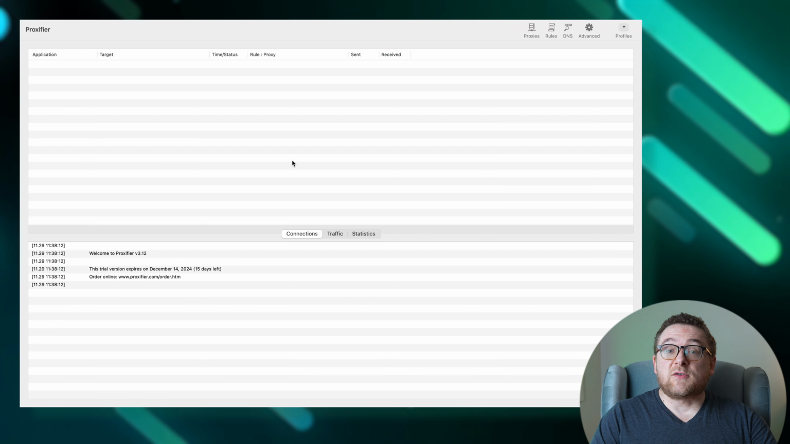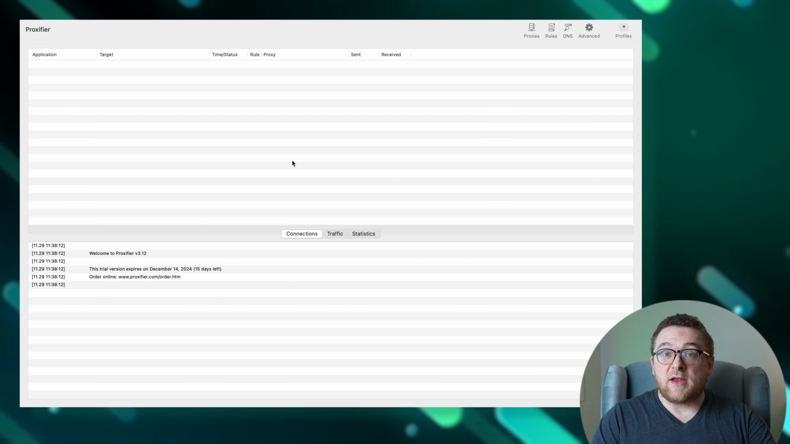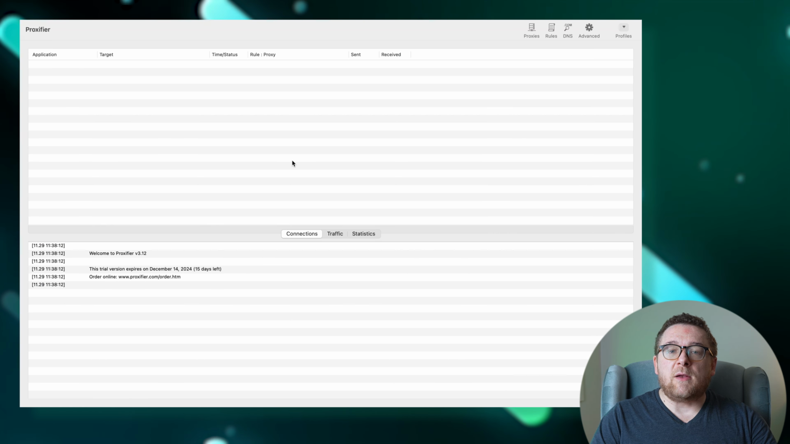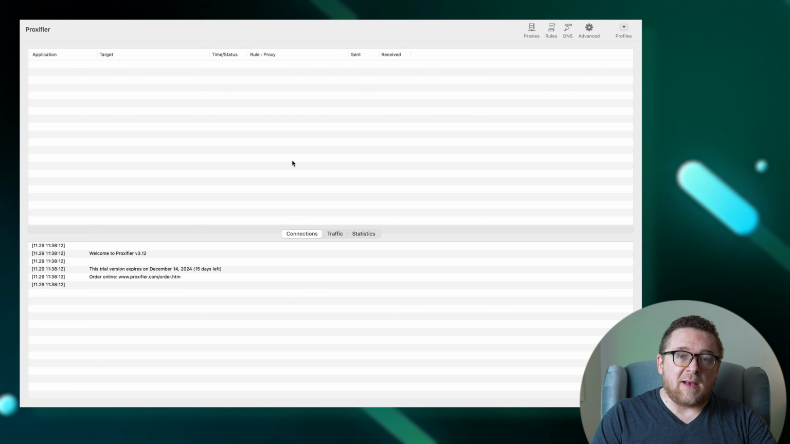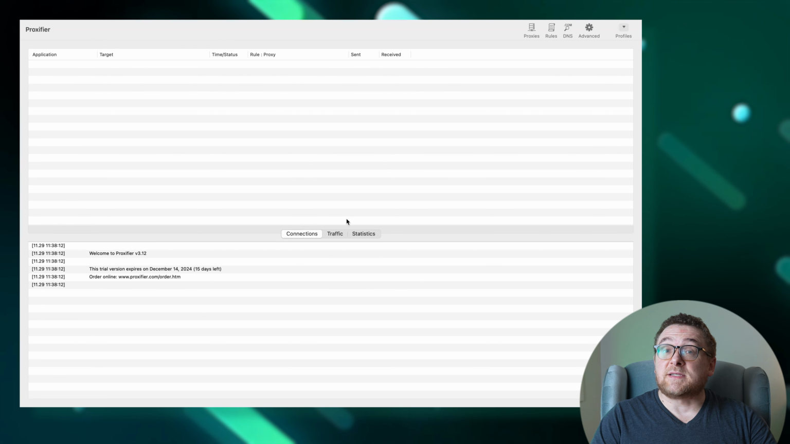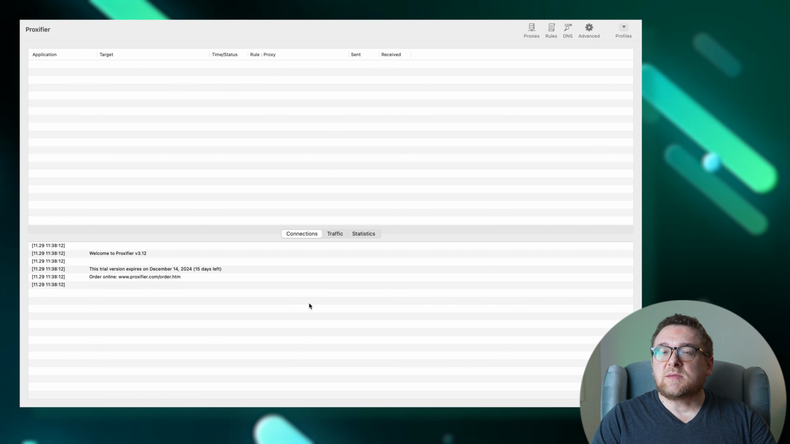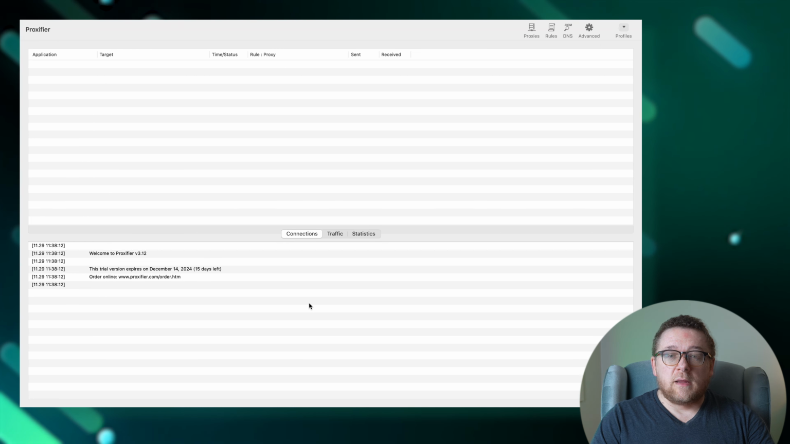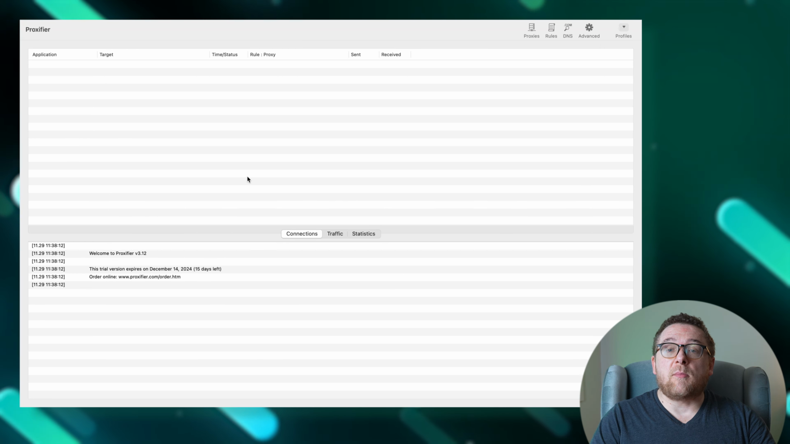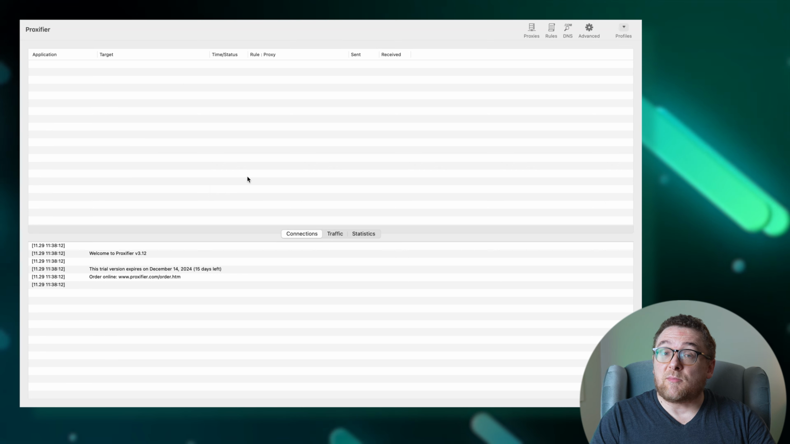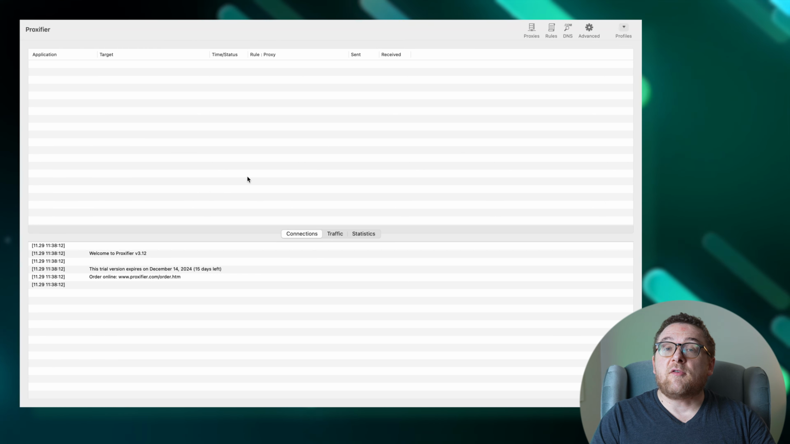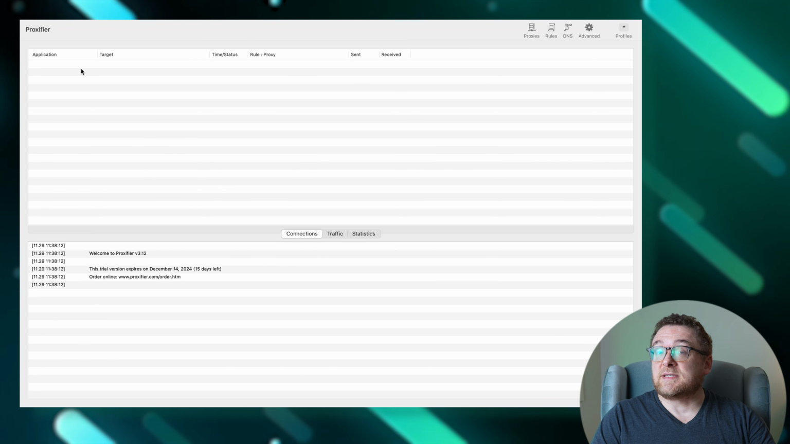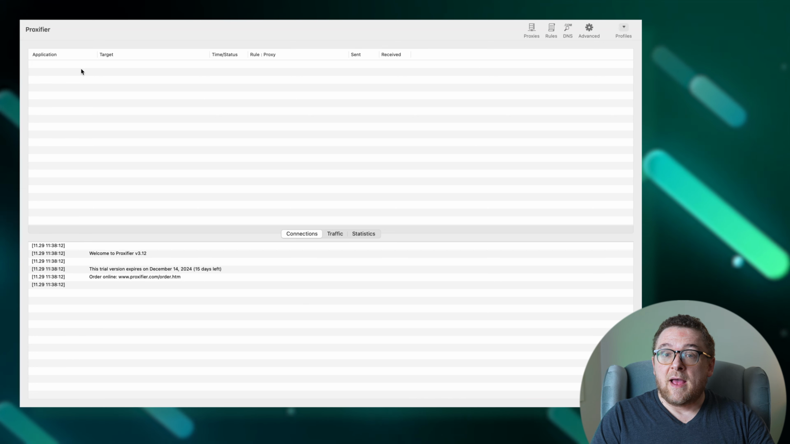Now let's take a closer look at each element of the Proxifier interface. The Proxifier main window is organized into 4 main tabs: Connections, Traffic, Statistics, and Output. Let's explore each tab in more detail. The Connections tab provides a comprehensive list of all active connections that Proxifier is managing. The information is meticulously organized into several categories for easy monitoring.